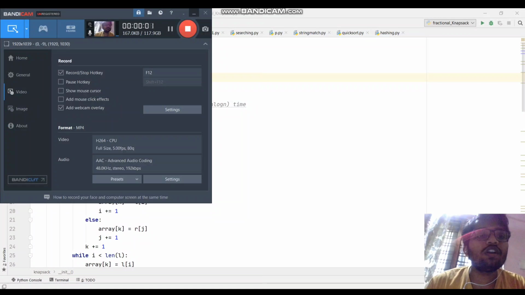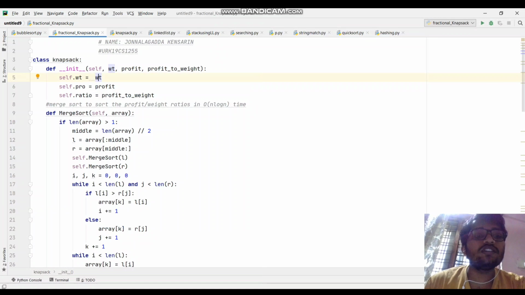Subject code 18CS2011, Design and Analysis of Algorithms, Experiment number 1: implementation of the fractional knapsack problem. In this video we are going to see how to implement a fractional knapsack problem using the greedy approach.